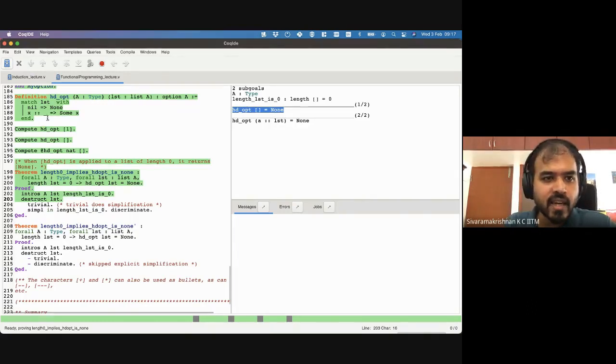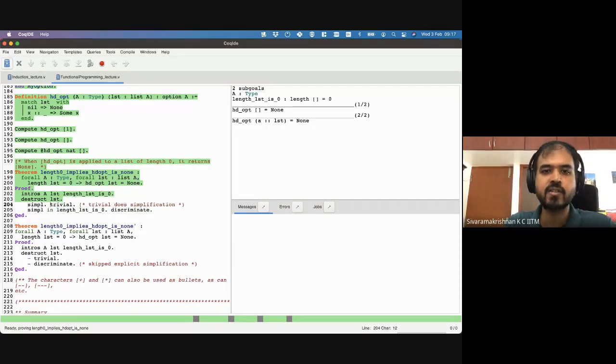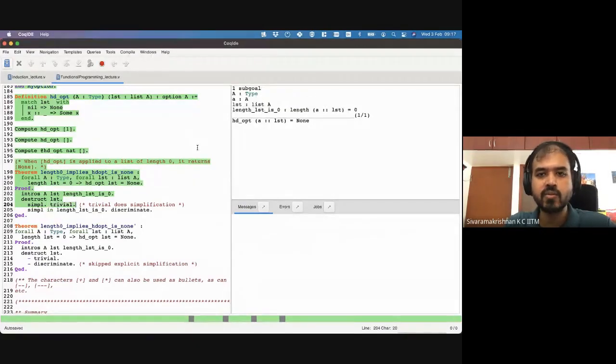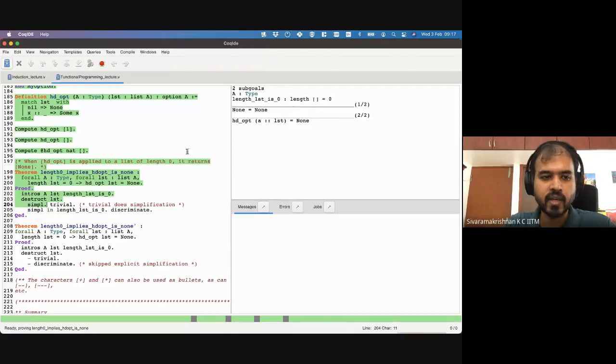And for this, we can look at the definition of head opt, right? If an empty list is provided for list, then we know that it is going to be none. And Coq can just go ahead and apply head opt on the empty list and prove that this thing goes through. So if you want to see what goes through, you can first do the simplification. You see none equals none, and then trivial makes it go through, right? We proved it that way.